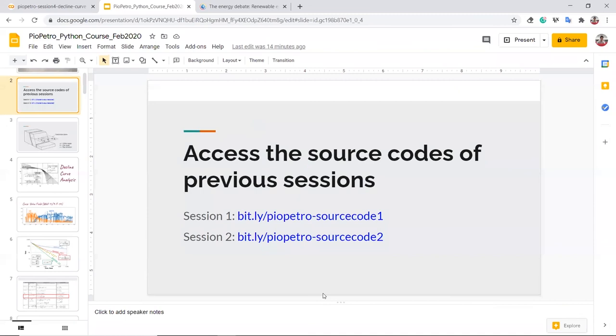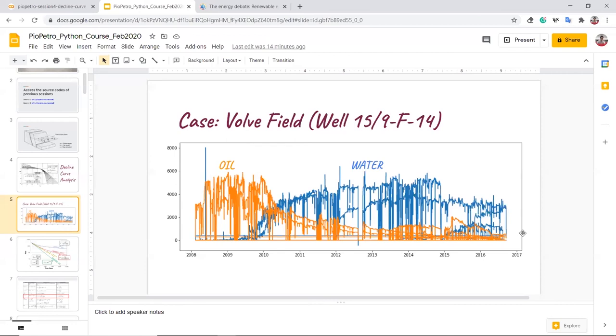And if you go to the second session, you still remember that we have already discussed this data, okay? As you see in this graph, there are two colors here. The orange color represents the oil production, and the blue color represents the water production, okay? But as you may guess, decline curve analysis is only used for oil and gas, but not water, right?